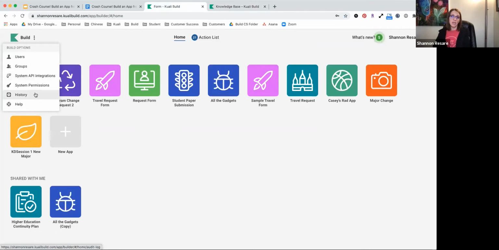The history provides your system administrators an audit log with everything that happened in the system. So it tells them who did what, when, and how. System permissions is where your administrators allow people into the system and give them access to create apps or not.